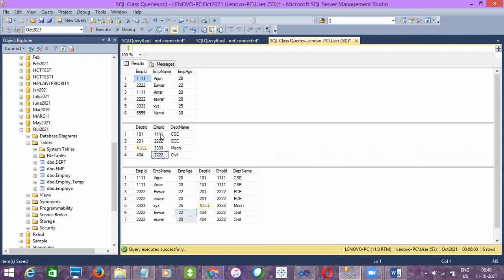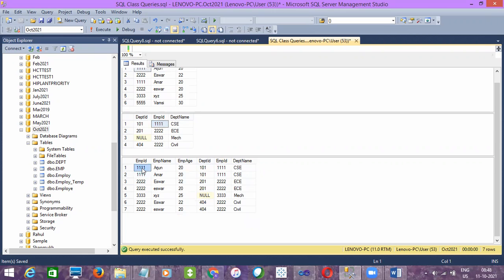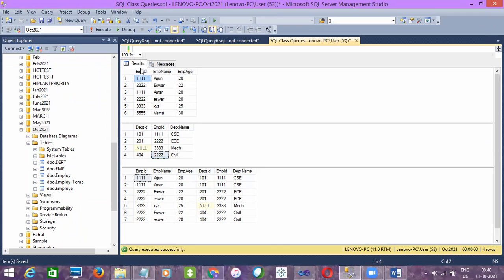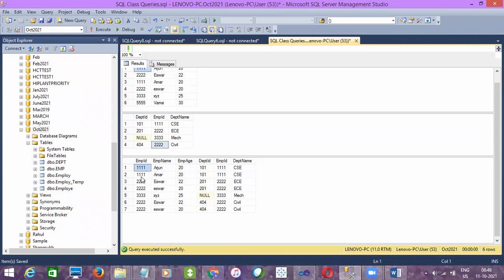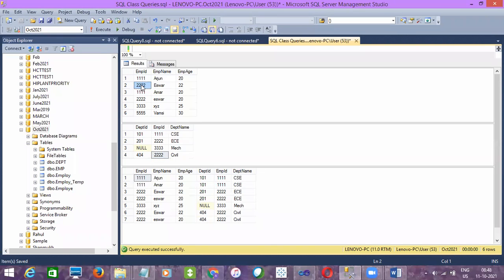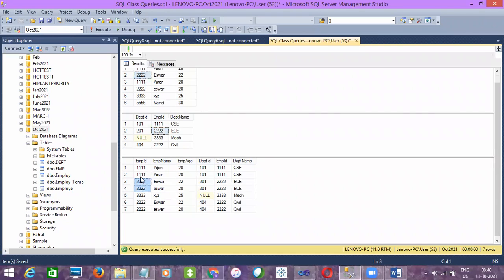So 1111 equals 1111, matching, right? So here is one record. And then 1111 equals 2222? No, right? It is not matching. 3333 not matching, right? And then 2222 not matching. So 1111, once it got matched, here is the value. Then 2222. Okay, is 2222 matching with 1111? No. 2222 with 2222? Yes, there is a record here.